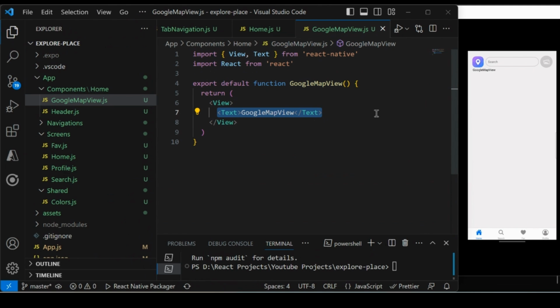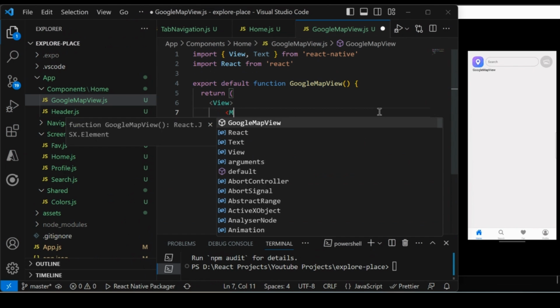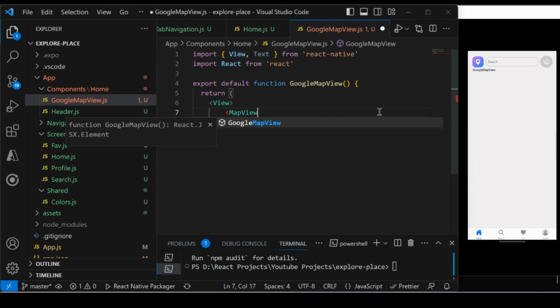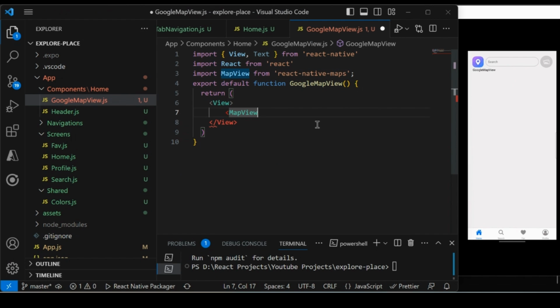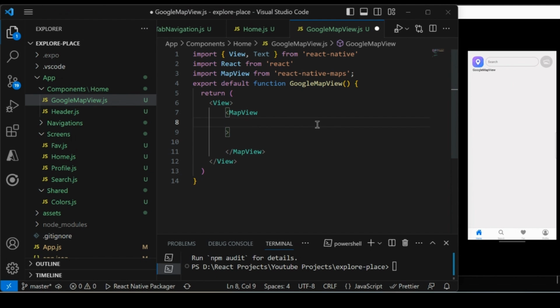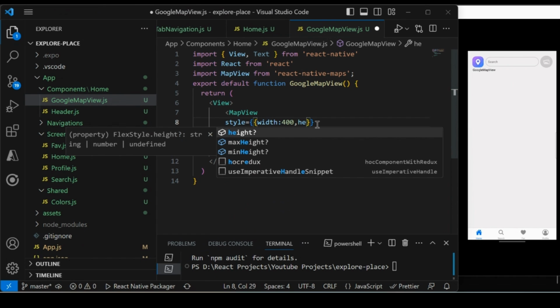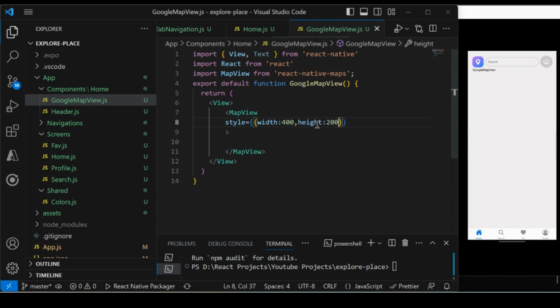Now in order to use the map view, you have to write MapView. If it's not getting imported, you can just copy the import statement from here and paste it here. Then you need to provide the width and height, so we can use style. Inside the style we can provide the width, for example 400, and the height maybe 200, and save it. As soon as you save, you see the Google map is displaying on the screen. It's just a simple Google map, nothing much to it.